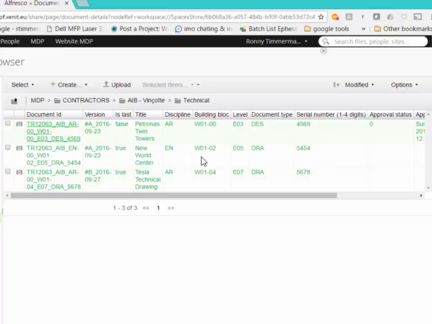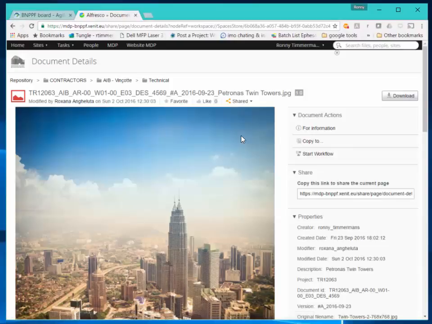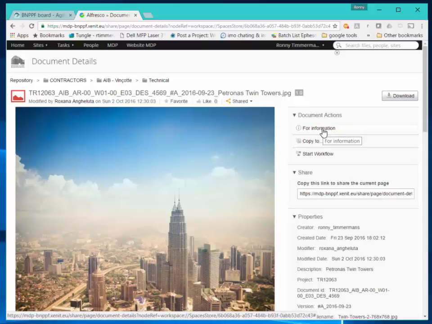Let's have a look at one of those documents. That's the picture of the Petronas Twin Tower. You can see it here. It has been modified by one of our colleagues, Roxana, even on Sunday. We can see a number of actions here on the right hand side. Like for instance, I can send this document for information in a small notification message to my colleagues if I want them to notice something on this document.